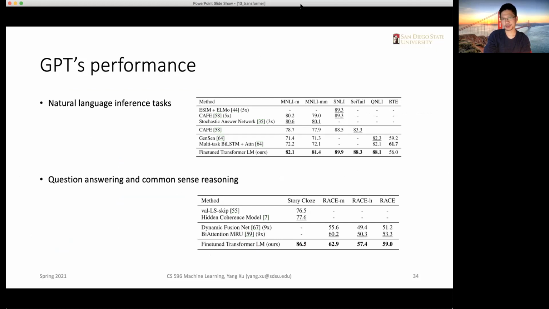So GPT is also a game changer in terms of performance. In language modeling and in different natural language inference tasks, it has significantly better performance. This is a measurement of accuracy, and this is also accuracy scores. But you see there is still room for improvement, because it's not all types of tasks that GPT can achieve very good performance on.